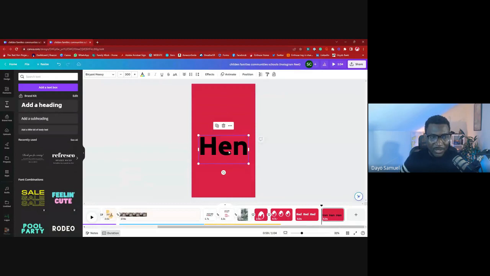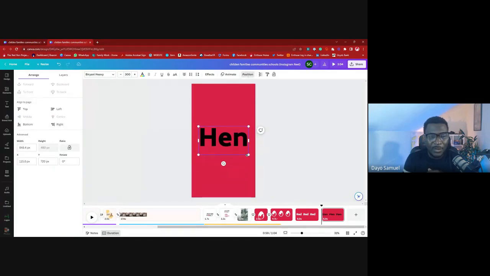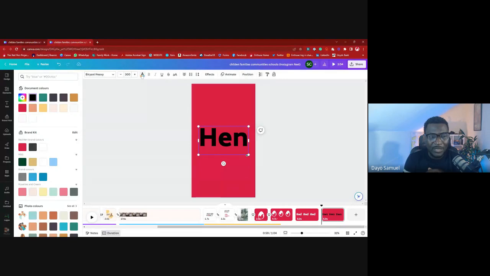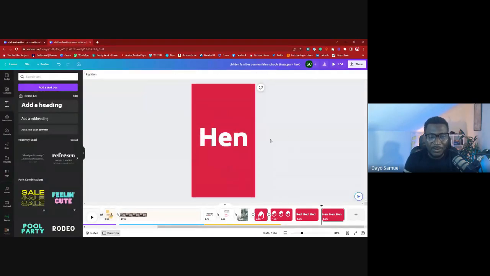Great. So now do the same thing. Change the color. So when that is happening, it's because the text is not selected. So select outside of the text, then select the text again. Okay, that's fine now. So it should work now. Right. Now, next page. So let's do a new page.